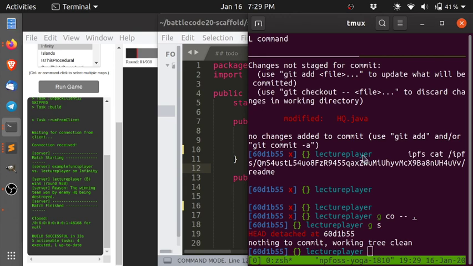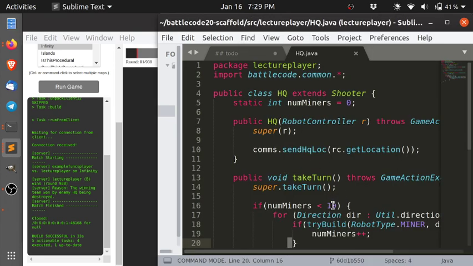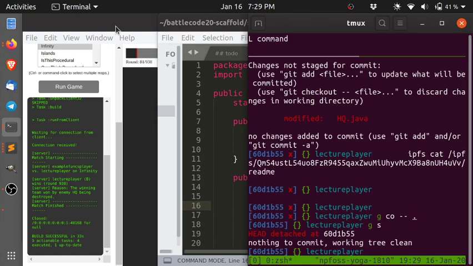Now if I say git status, I'm back in my original detached head state. HQ still has a 10 here because I threw away those changes. And I think the client is making my computer sad, so I'm just going to close it.